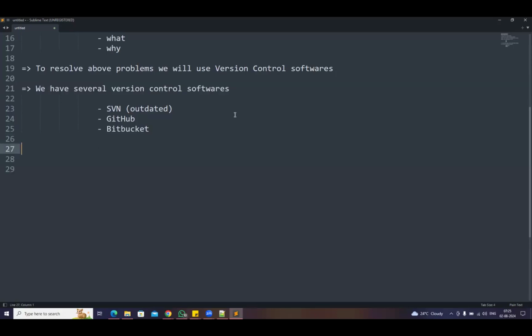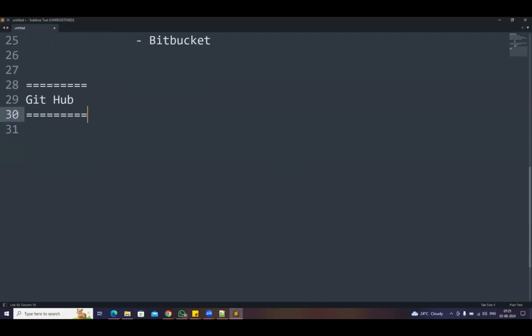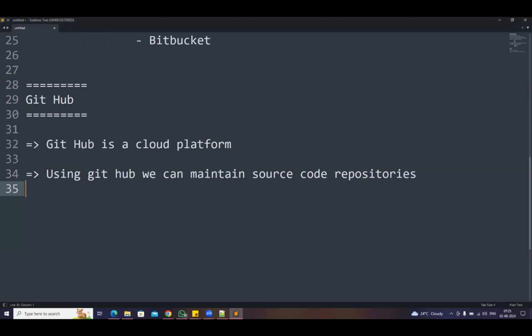Now let's understand what GitHub is and why we are going to use it. GitHub is a cloud platform which is used to maintain and integrate the source code of our project. Using GitHub, we can maintain source code repositories. Whatever project code you have, you can store in GitHub source code repositories.